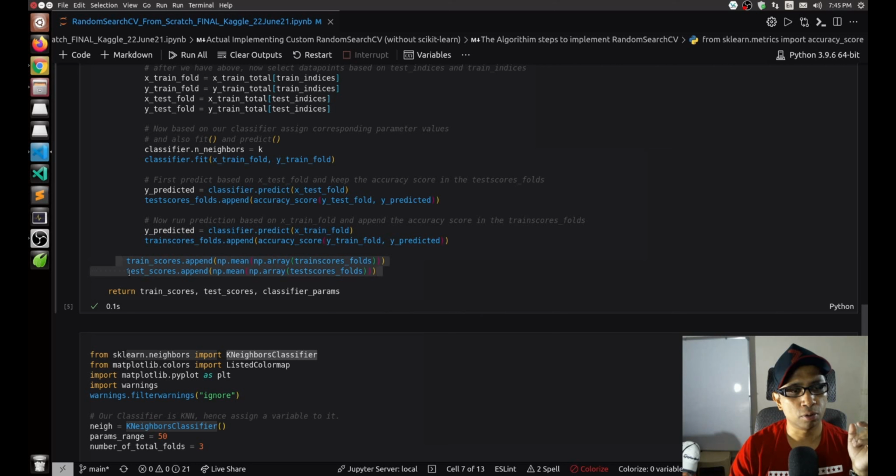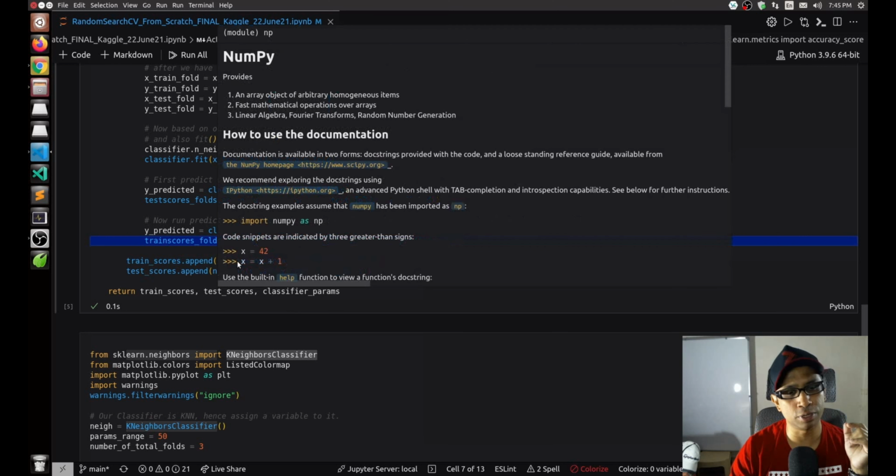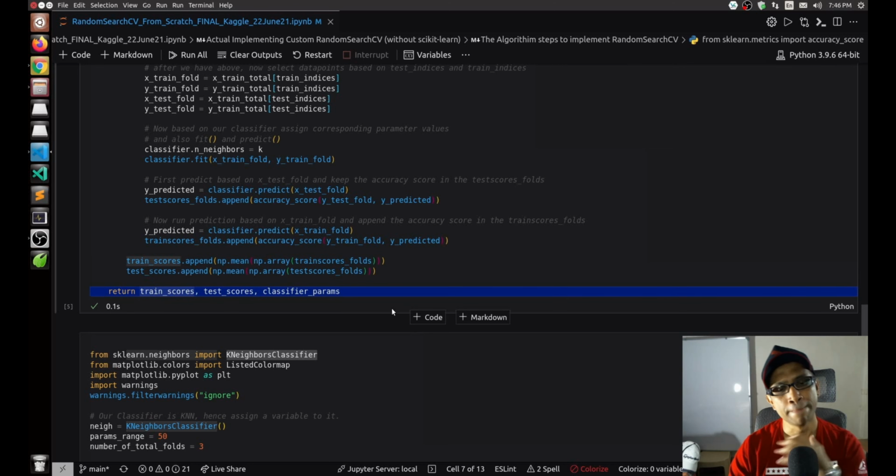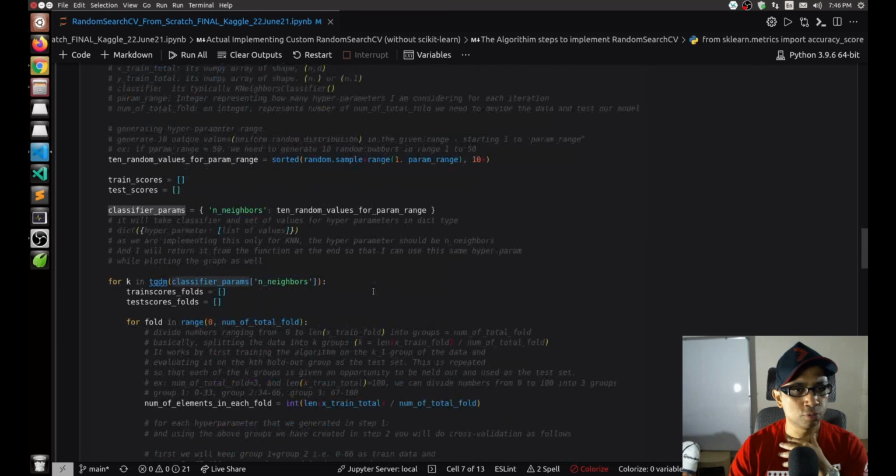And then finally here I'm out of the inner loop. So here with the final array, this train score, this is the final array, and that will calculate the mean values of each of these accuracies. So I'm just making use of numpy mean, np.mean, and I am appending to these final 2 variables the mean of train score folds and test score folds. And these 2 variables are the final return values from this function. Yeah, so now this function is done fully.